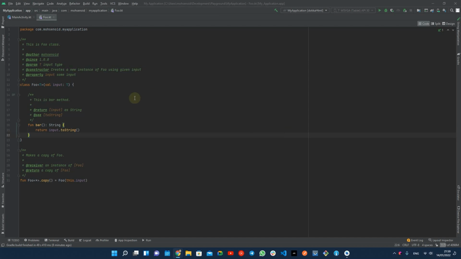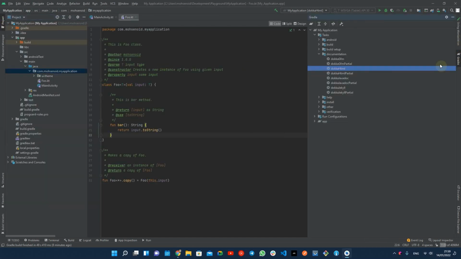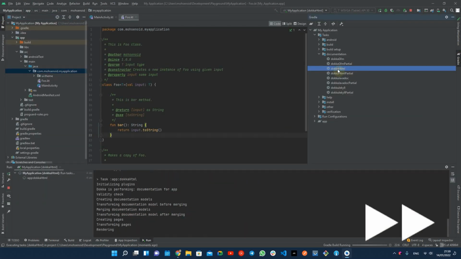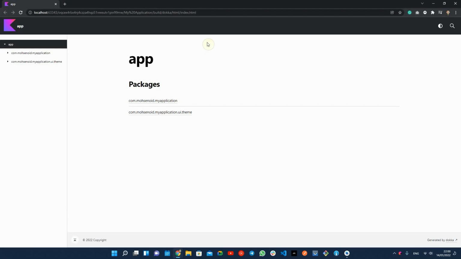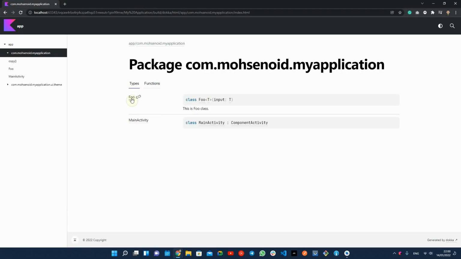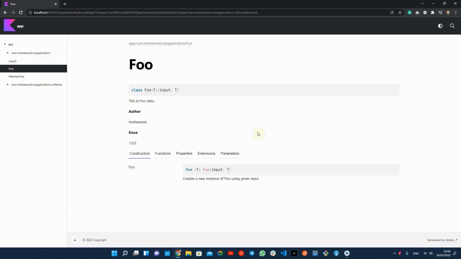Now let's export the documentation as HTML format and take a look into it. As you can see, everything that we wrote in the documentations are now exported into HTML format. This can, for instance, be used as your library GitHub repository pages.